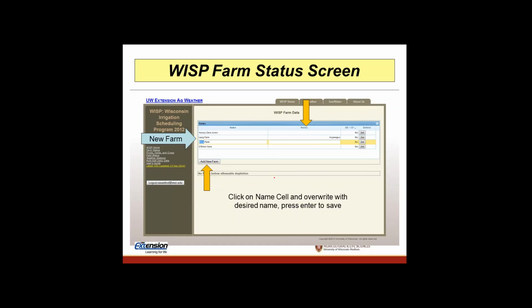The other thing is if we want to add a new farm, we can go in here and hit the new farm button. It's going to pop up with a line that says new farm. We can highlight that and overwrite it. We can put a note in here, and then we have to press return or it won't save it. If we don't press return and we try to go to a different page, you're going to lose it.